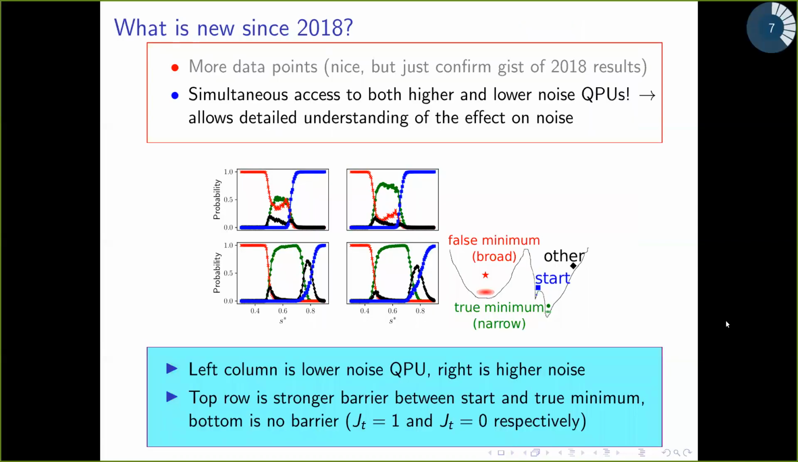So what's new since then? I'm not just going to tell you about old results since 2018. I'm going to tell you about what's going on since then. Well, for one, we got more data points, but it really just confirms the gist of what I said in my 2018 talk. Reverse annealing does what it says on the tin. It does what it's supposed to do.